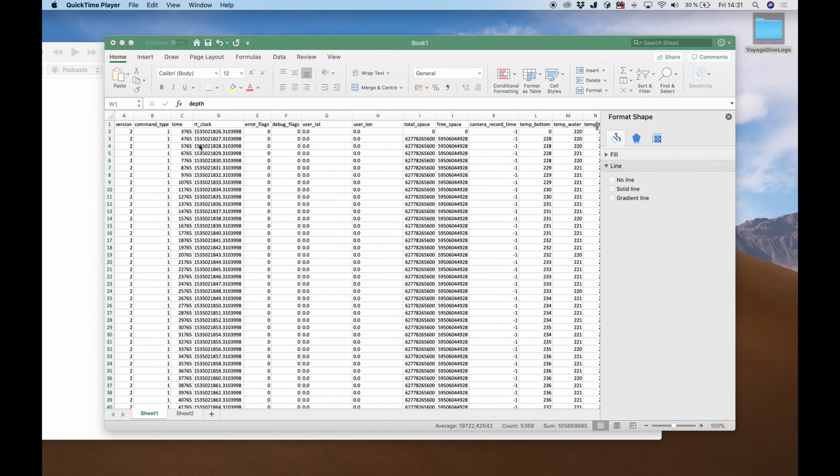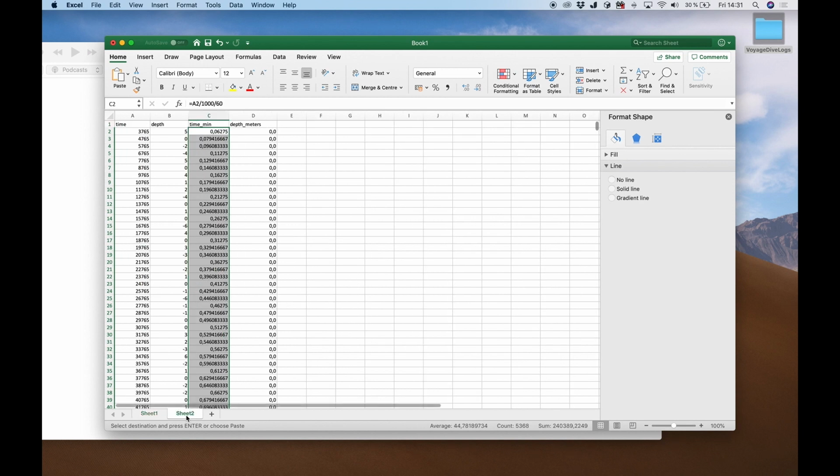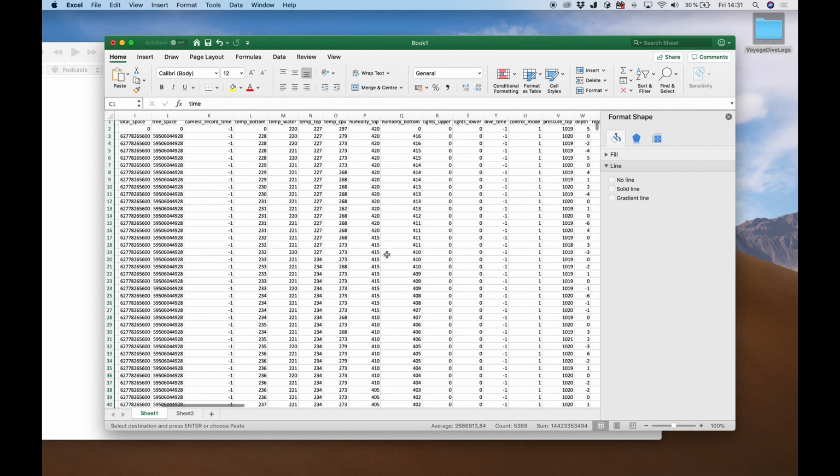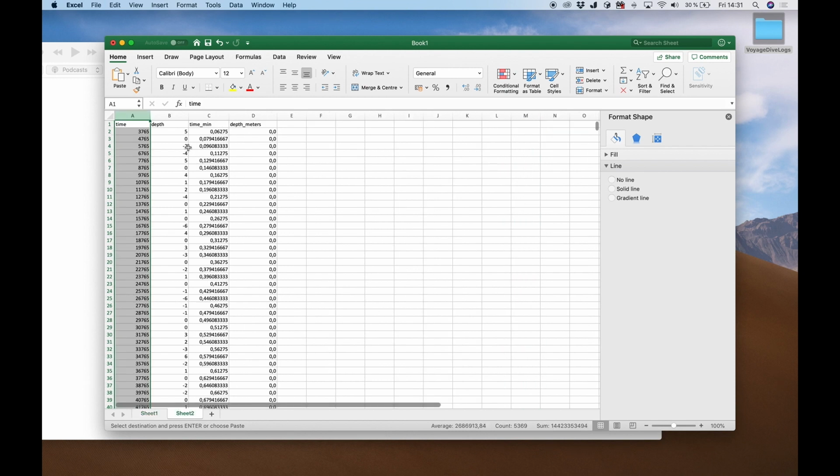I'll now show you an example of how you can use the time data. And just copy it into column A. And then we'll use the depth data. Copy and paste it into the depth column. And then we can do the conversion from milliseconds to seconds to minutes. So it's basically A2 divided by 1000 divided by 60.